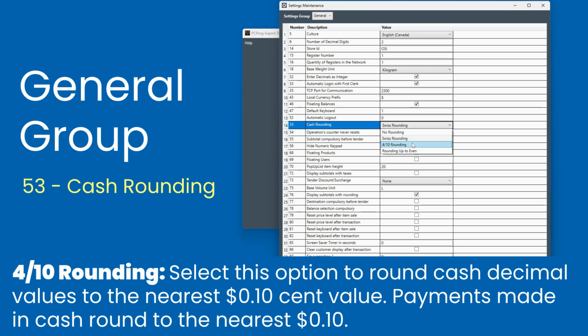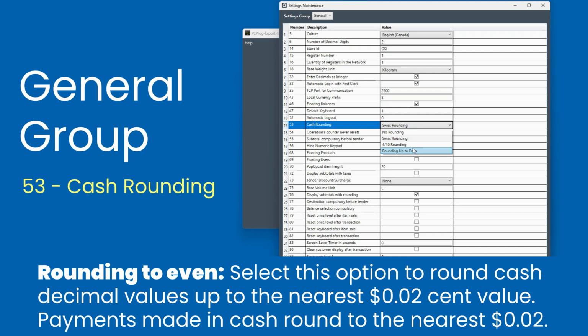10 rounding. Select this option to round cash decimal values to the nearest 10-cent value. Payments made in cash round to the nearest 10 cents. Rounding to even. Select this option to round cash decimal values to the nearest 2-cent value. Payments made in cash will round to the nearest 2 cents.